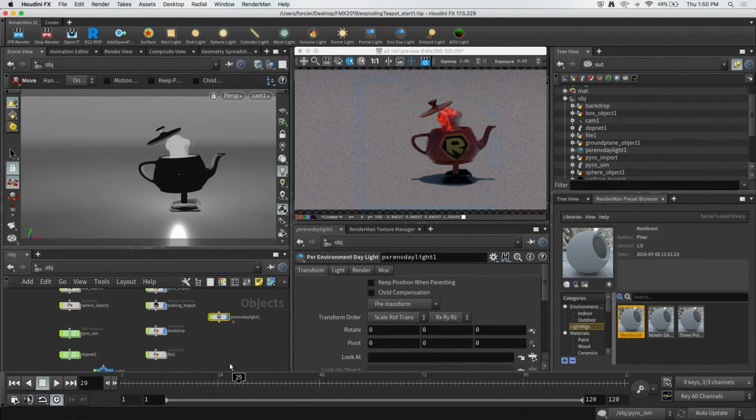And then I'm going to back up a little because I don't like my ground plane. So I'm going to create another material.